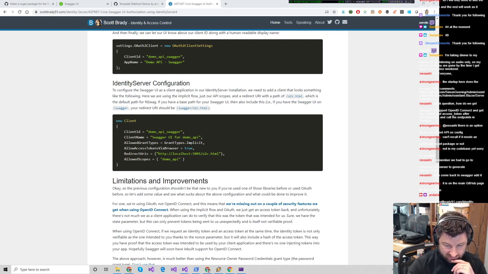I remember we had to go to Postman or a browser to generate the access token and come back to Swagger. Yeah, I've done that a million times too, Niyoshi.